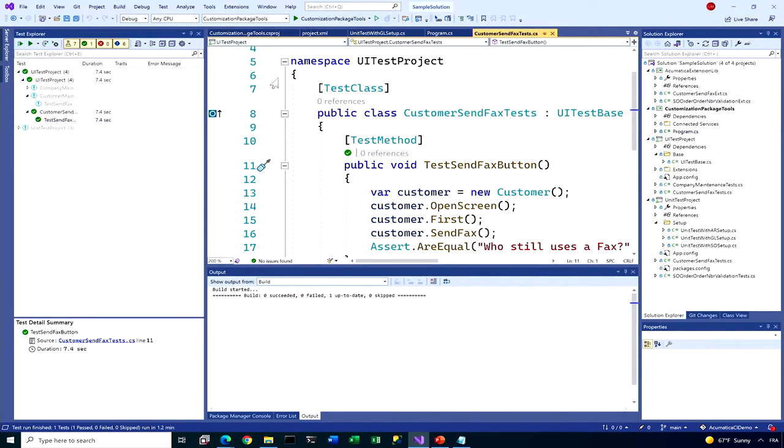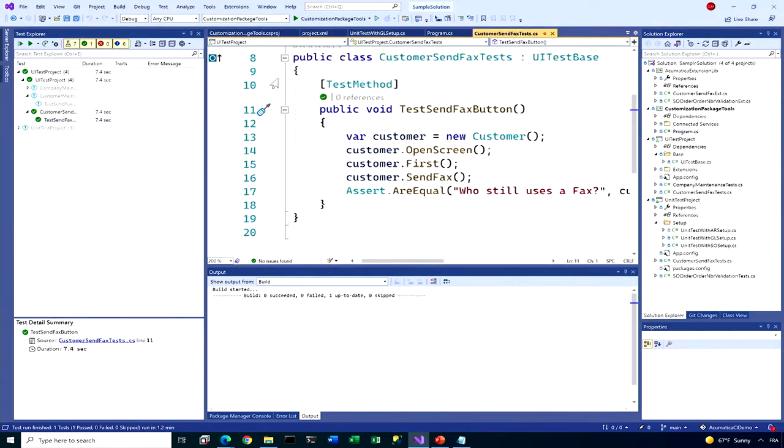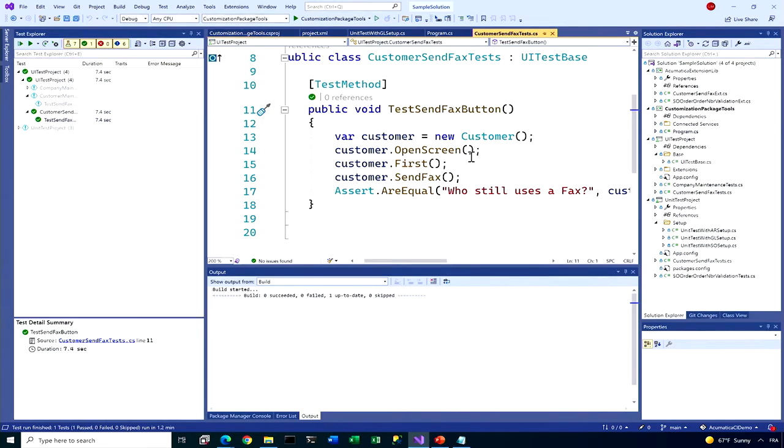You can even test the built-in Acumatica code if you want. If you have a business scenario that is very critical, you can also build your own test. So again, it's very, very nice and very simple. Create the customer screen, click open, first send fax, and that's it.